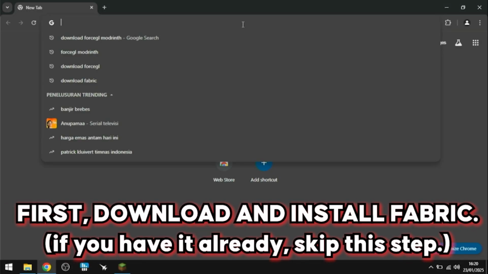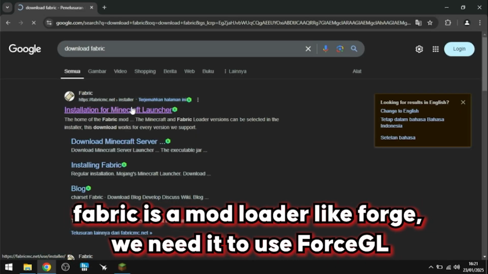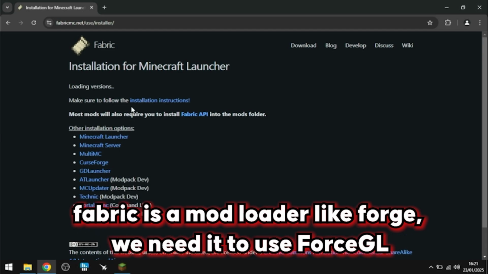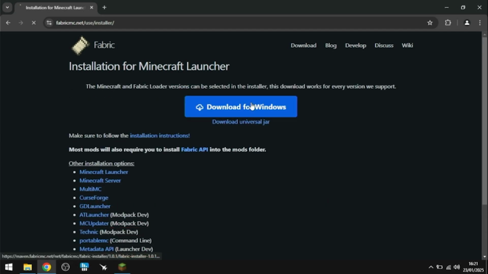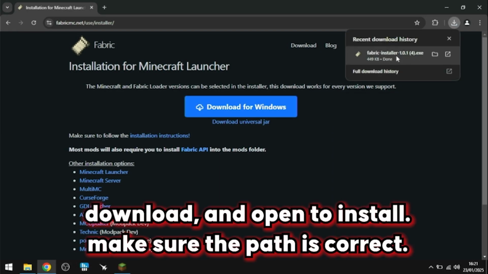So you will need to first download Fabric. Fabric is like a Forge. It's a mod loader. We need that to install the mod called ForceGL. First we download it for Windows. I already have it, but I don't care. I'm still gonna download it. So here I have Fabric.